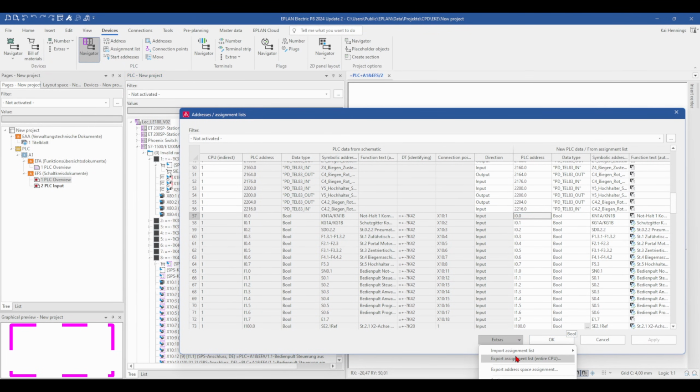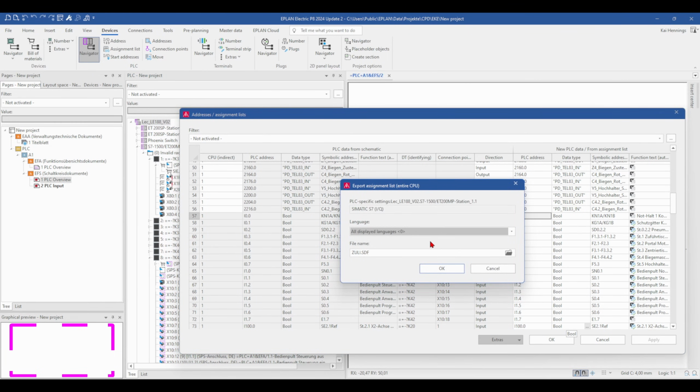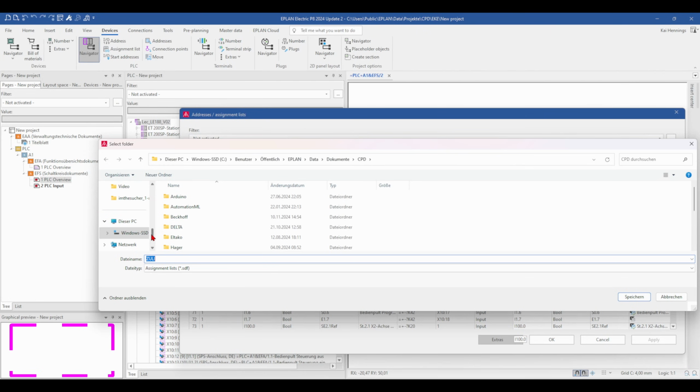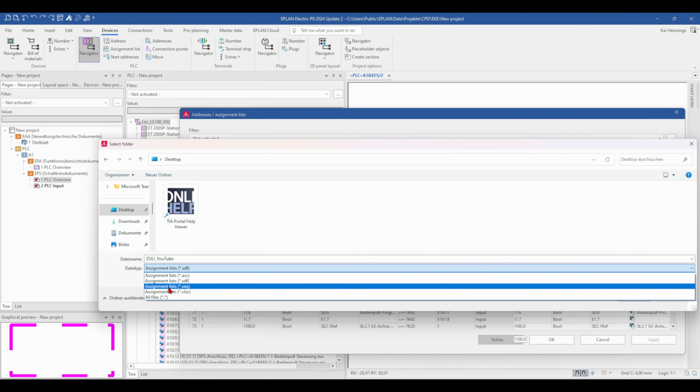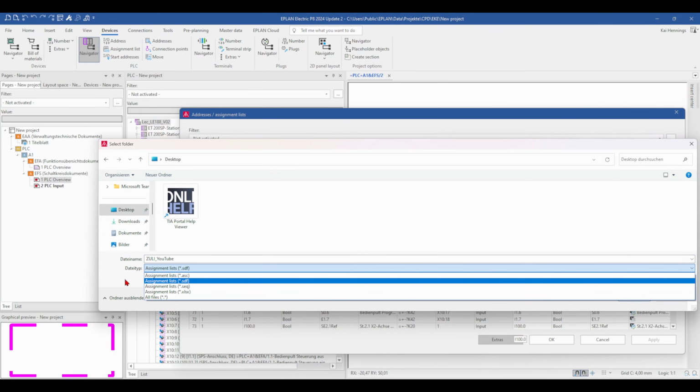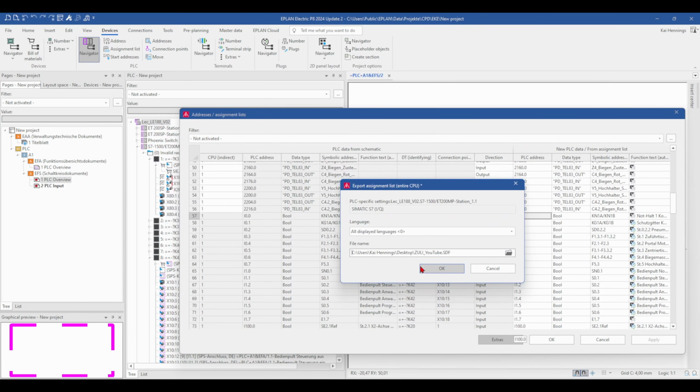We can export. So here you can also select a file name, and you need to find the place where you want to save it. I use my desktop. Zuli means the German word for Zuordnungsliste. I add here YouTube, and you can also define different data types. I keep it as it is and click on save.